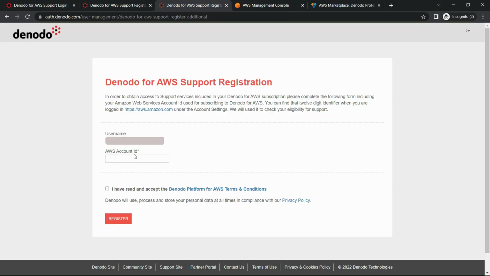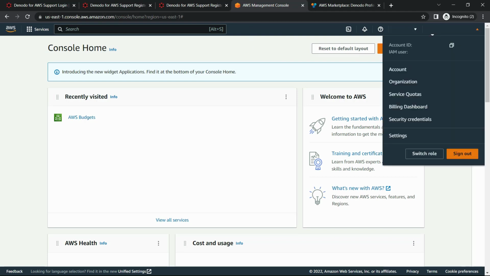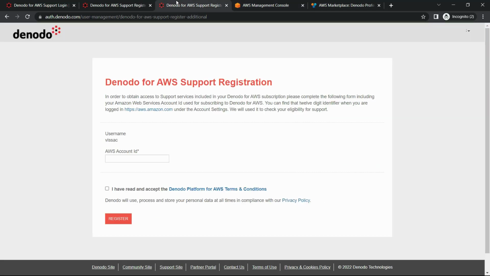To obtain this AWS account ID, you need to open the AWS Management Console. In this console, navigate to the top right corner of the page where you can find the details of your AWS account, such as account name and account ID. You could use the copy icon next to the account ID to copy this information. Once done, you can go back to the Denodo Support for AWS registration page and then paste this information for successfully activating the Denodo Support for AWS Marketplace instances. After providing the information, click on Register.